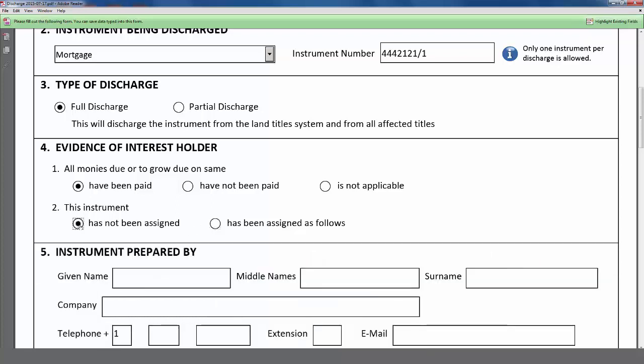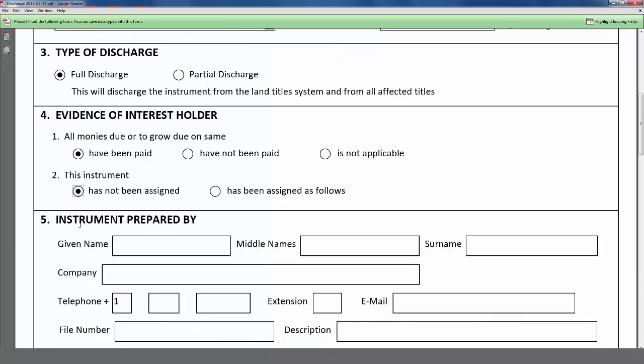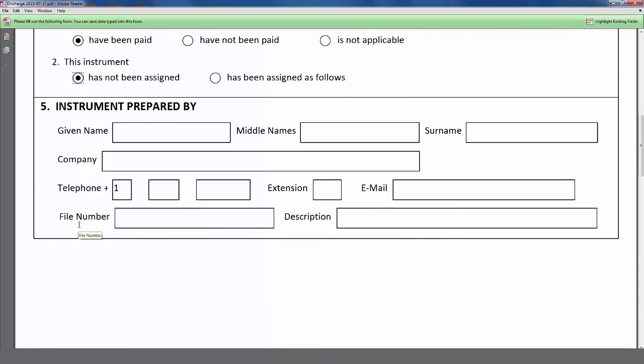Now let's look more closely at mandatory fields. As we have demonstrated above with the title number, some errors in the form will provide an immediate check. Other errors will only validate once you attempt to lock the form.